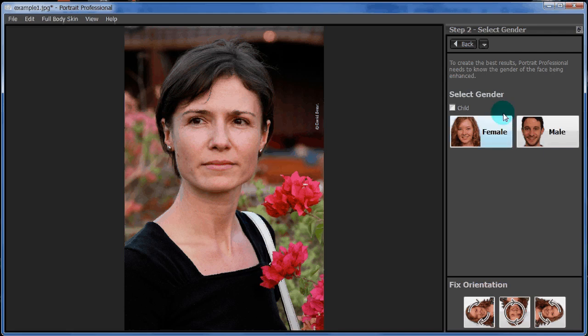First thing you do is select gender, male or female. Obviously it's going to treat a female differently than a male because it's a sexist app. No, I'm just kidding. It's a very good app, but it's a different treatment that you want to do. There's also a child option if you're working with a child, because you don't want to do too much on them. So start with female.